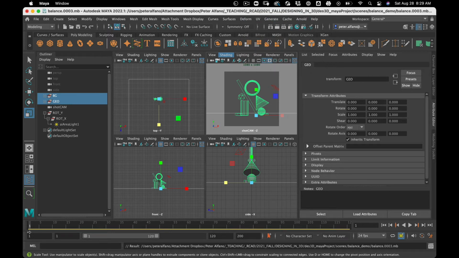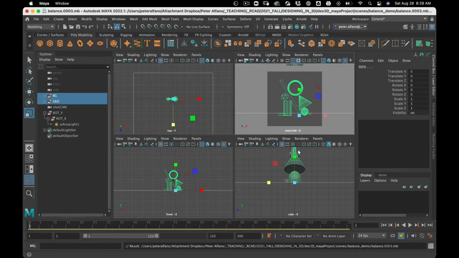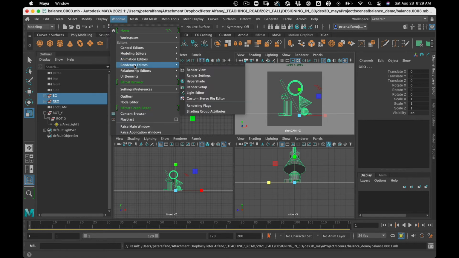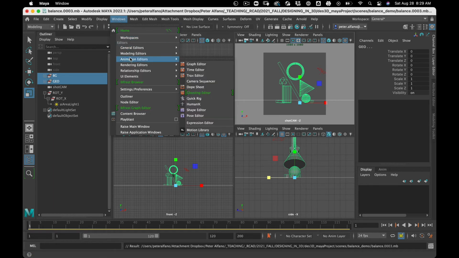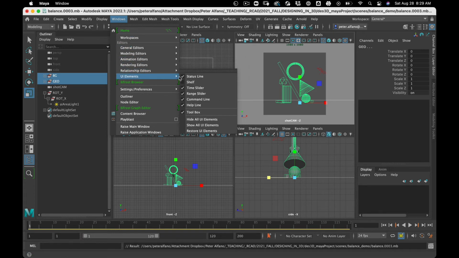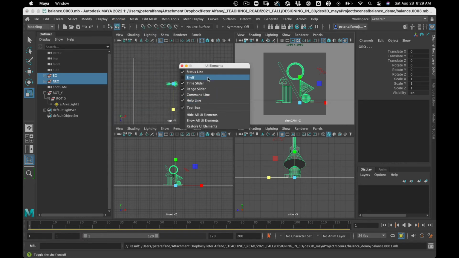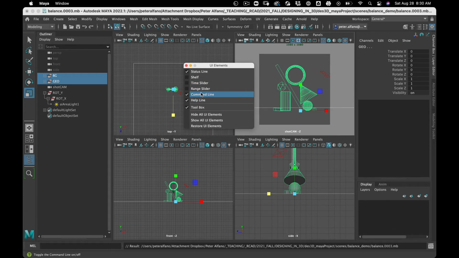Okay, so now that we have our material assigned, let's take a look at the lighting. We can make a little more real estate by turning some things off. So I'm going to turn off the shelf. What's kind of handy is when you're coming to the window here, and if you want to keep a window up while you're working, you can just click on it and it undocks it. So we're going to turn off lots of stuff.